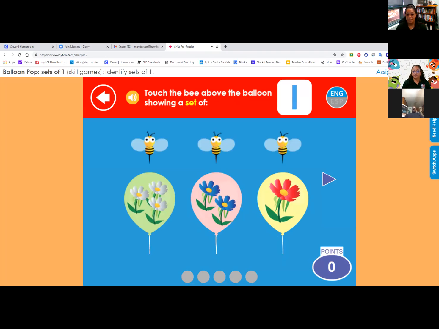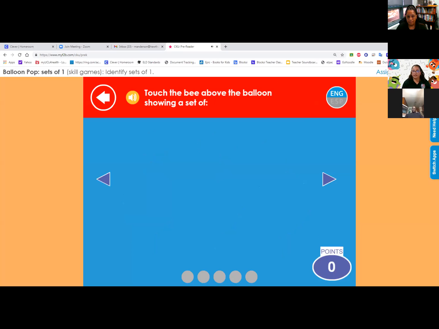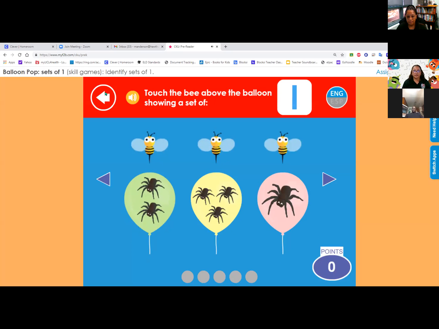The balloon showing a set of 1. So which one is showing 1? 1 flower. Okay, then you can go on to the next one. All right.